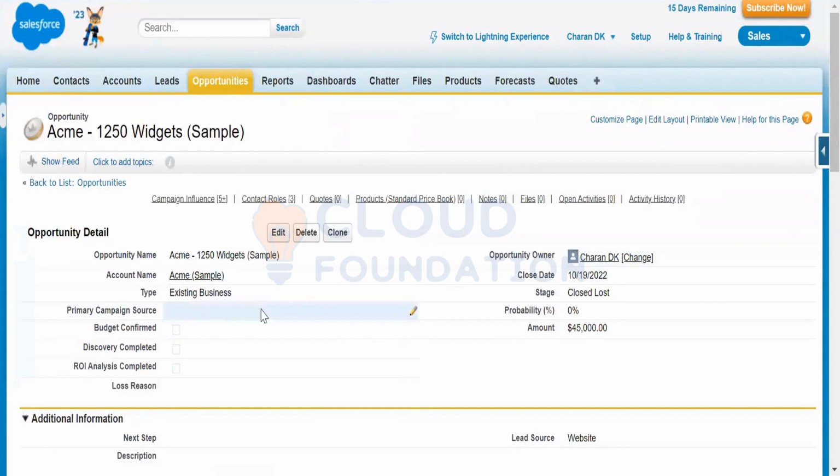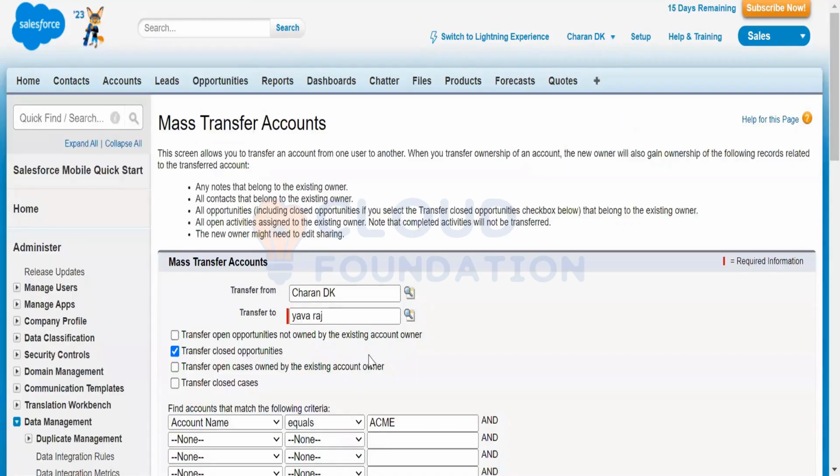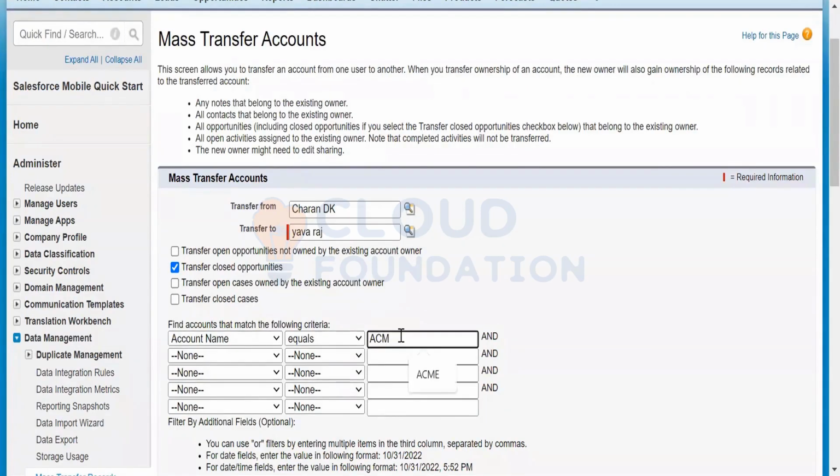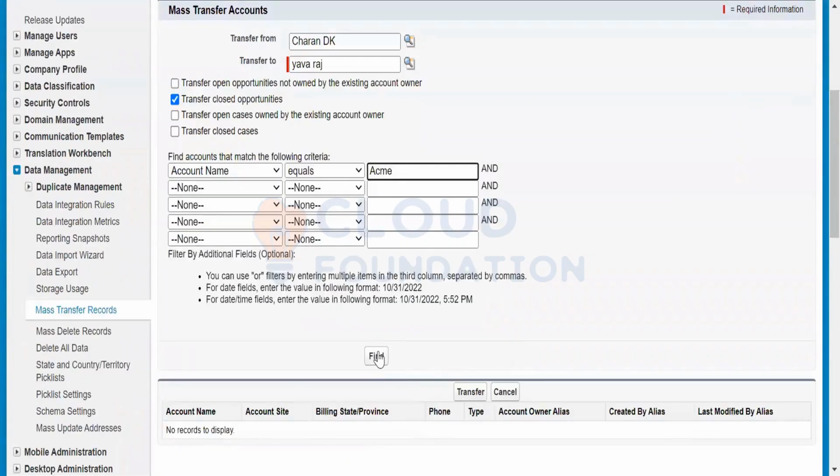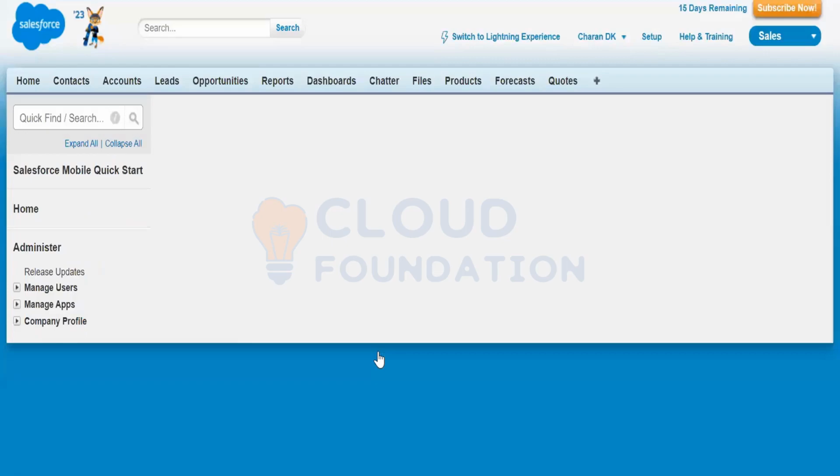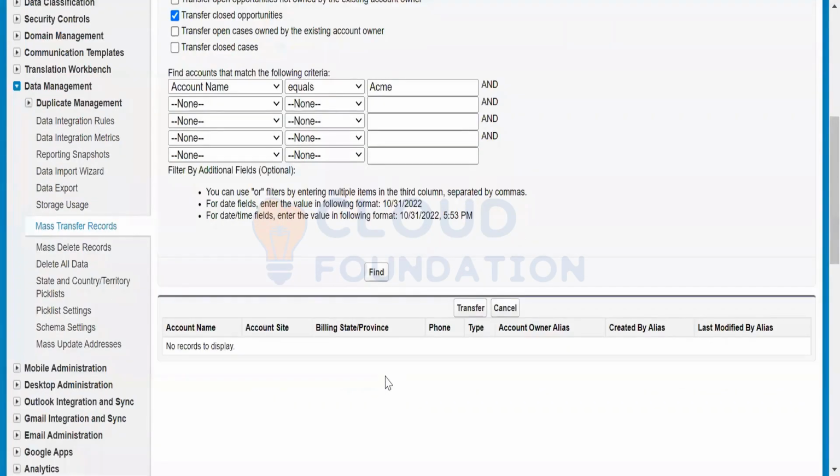What is that account name? ACME, how is it? Yes, A is a capital letter, CME is small letters. That is called case sensitive. Is this the transfer close opportunity name to be checked?